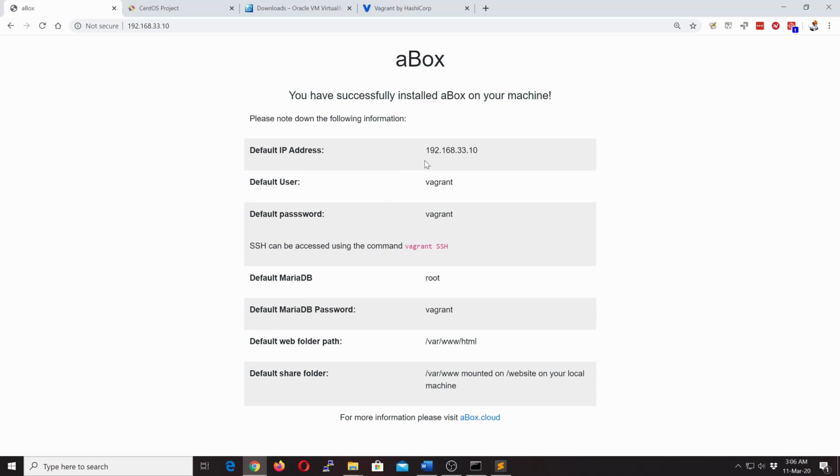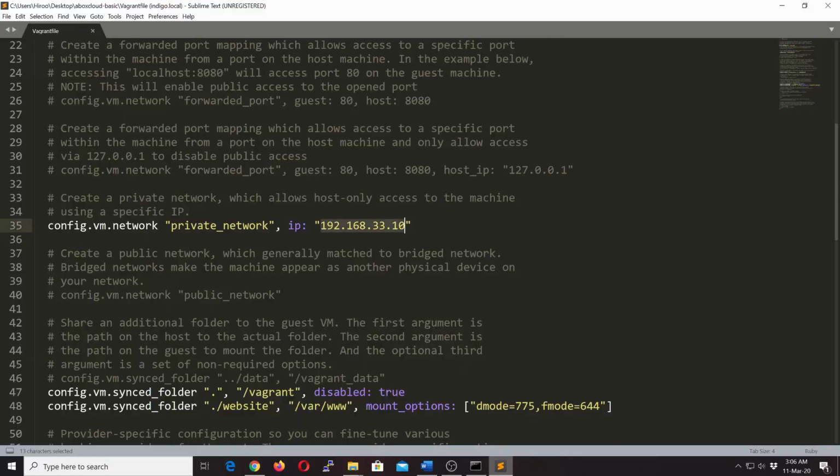Now since aBox focuses on one project per aBox, you may want to adjust this IP address, the IP address that you define here in the setup file, to be different from one project to another to avoid conflict. If you use 192.168.33.10 as your first project, maybe in your second project you want to do 11 and 12 and so on.